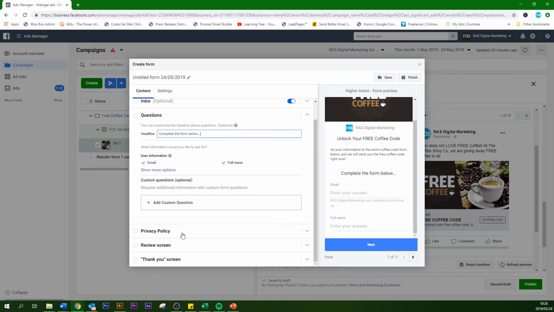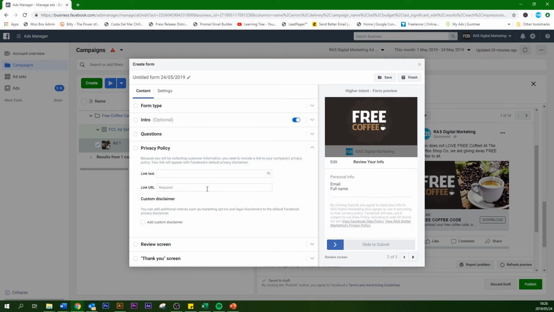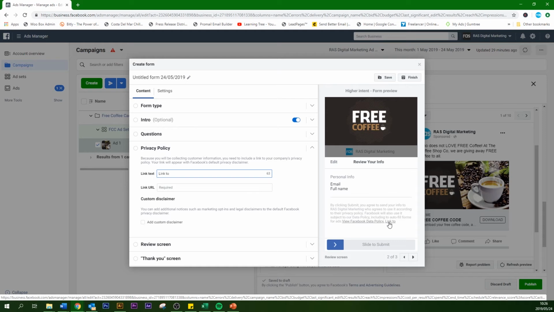The next thing I want to do is my privacy policy. Now, if you've got a website that has a link to your privacy policy, you can obviously link to it. You can then just put in the text over here. So if I say link to, you'll see it appear in the actual link at the bottom. I can then put in the URL to the website where this is, and so forth.